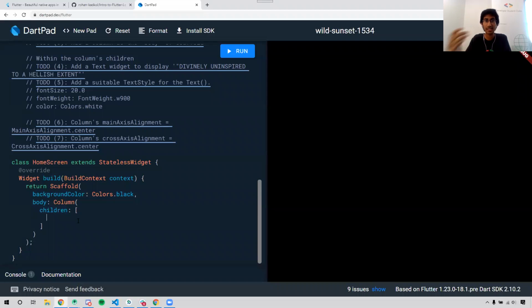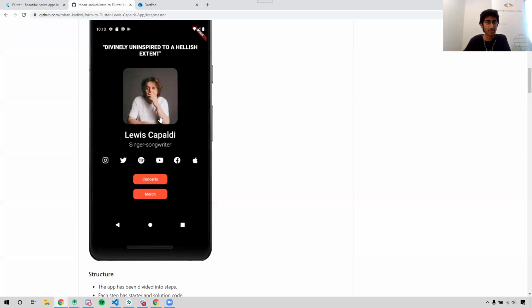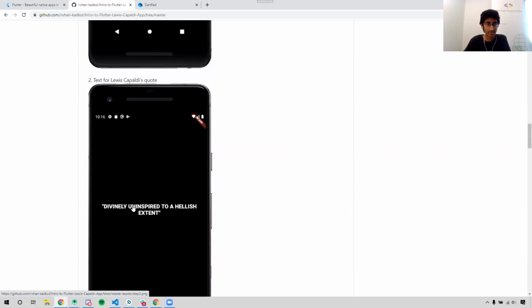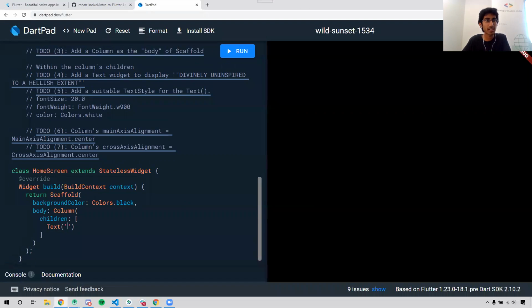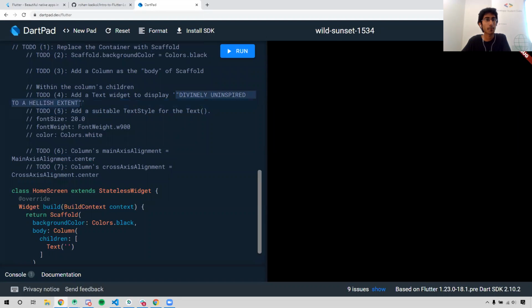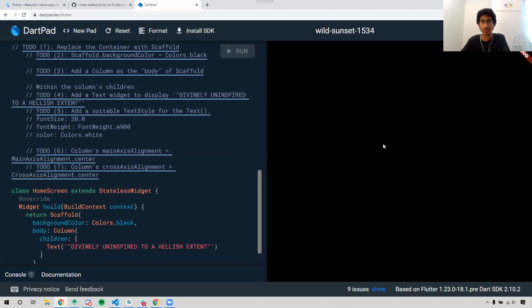Now within this children, let us specify our first thing. In step two, we want this text here. It's very easy. We just need a text widget. You might be thinking, where's the new keyword? In Dart, you don't need the new keyword. You can just directly write the class's name, and it creates an object of that class. Now within the text, within the quotation marks, just type in this text here. And run it now, and you should see it appear in our app.